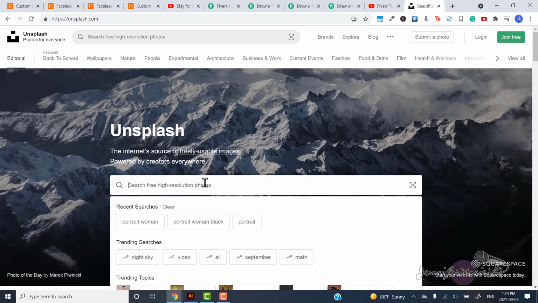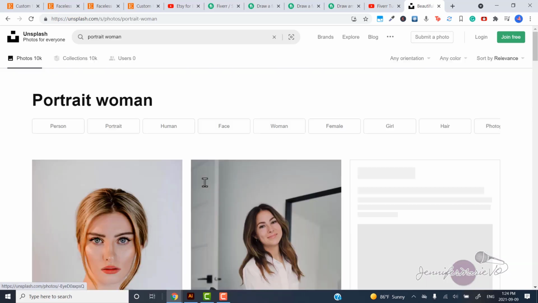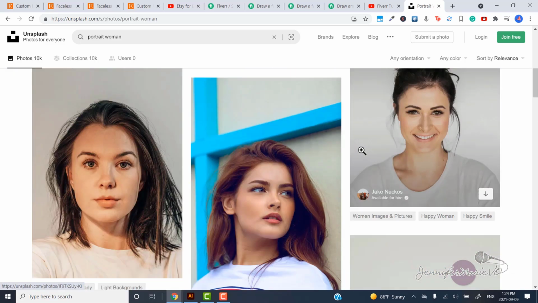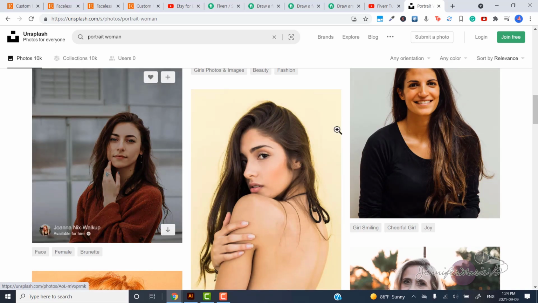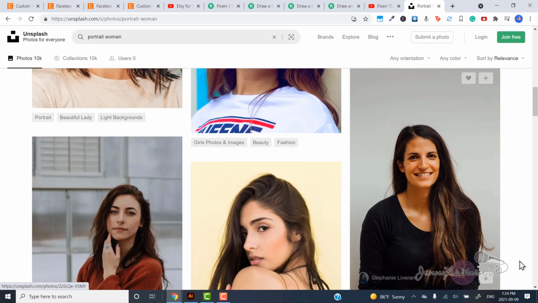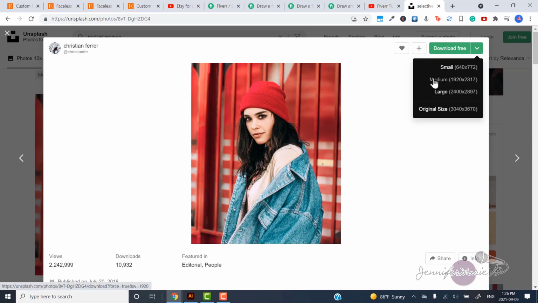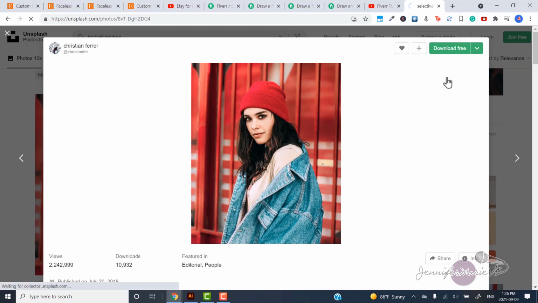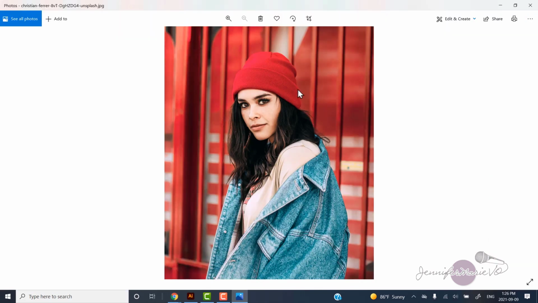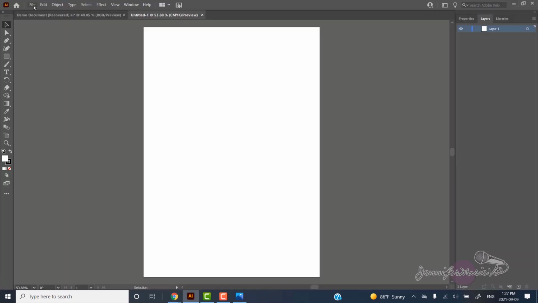So here, let's type in, for example, a portrait of a woman, and you can browse through and look at all of these and try to pick one that looks quite simple to get started. So let's say this one, for example. I've never actually tried drawing a hat on Illustrator, so this will be fun to try together. You're going to go to the top here and click download. Let's just say the medium size should be fine. Okay, so what we're going to do is open this up in Illustrator. So we can go to Illustrator.